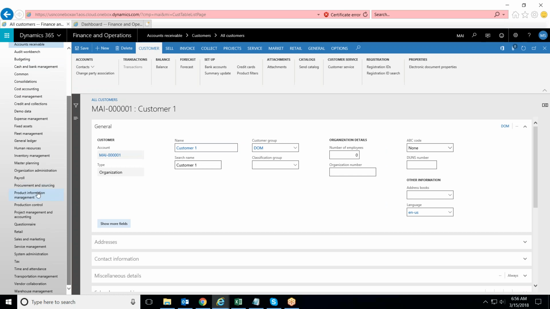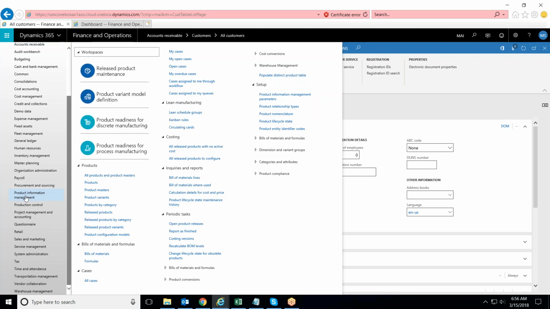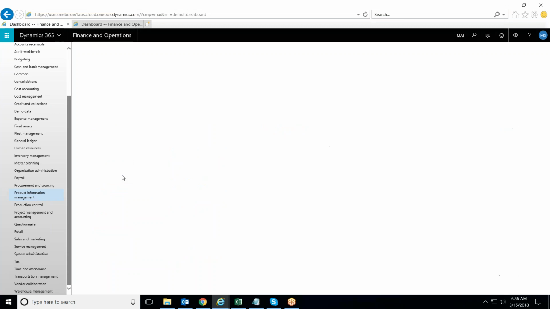Okay, so in order to define the product, you have to go to product information management. Click here. Here you see all products and product master, separately. In this you have only products, here you have only product masters. So let's go with this. You can create your product and product masters for all of your legal entities. These are shared objects, and then you can adopt these products for specific legal entities. So how can we do that? We will see the complete process here.